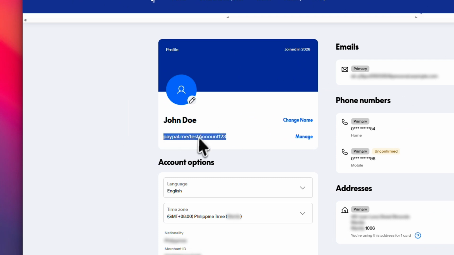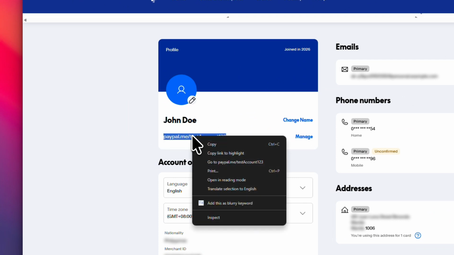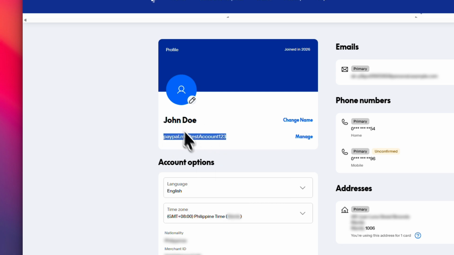This is your personal link that you can share with other people so they can send you money more easily, without needing to search for your account manually. When you find the link, you can simply highlight it and copy it.